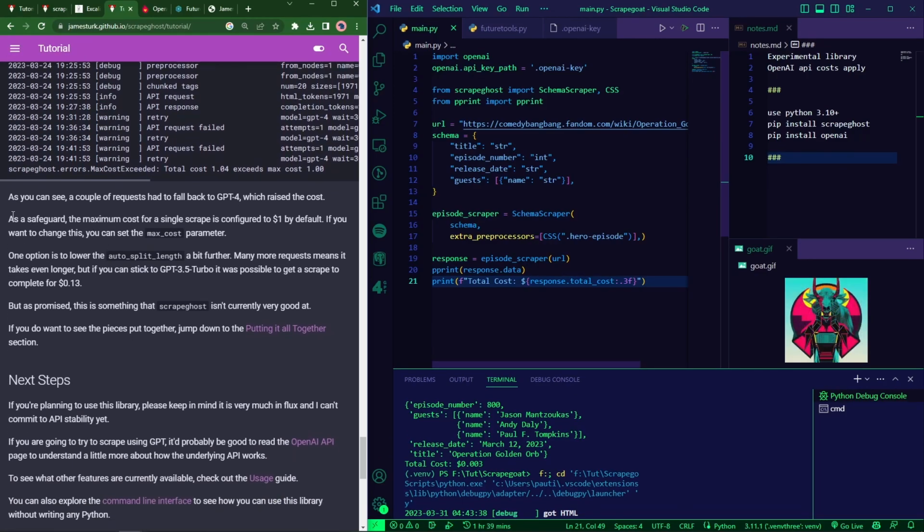And here we have a safeguard mentioned. So the maximum cost for a single scrape operation is configured to $1 by default, but you can adjust that max cost parameter yourself.